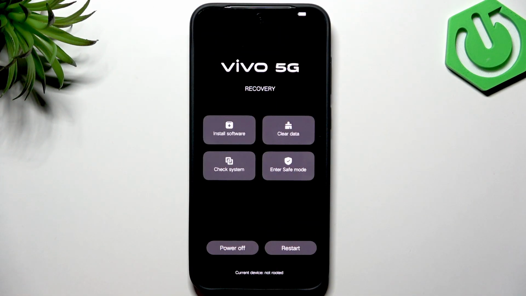If you don't really want to clear data and you want to go back, tap restart and OK.